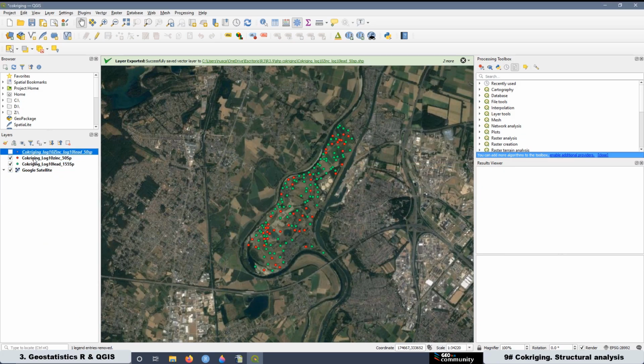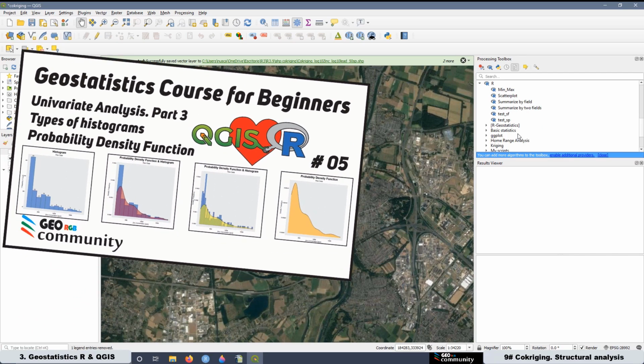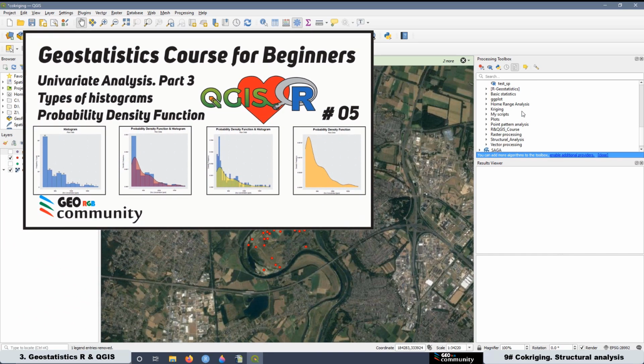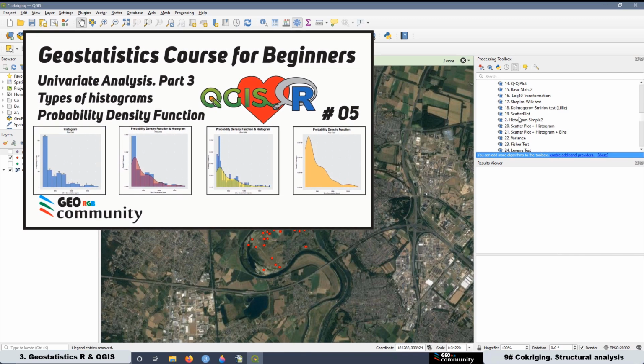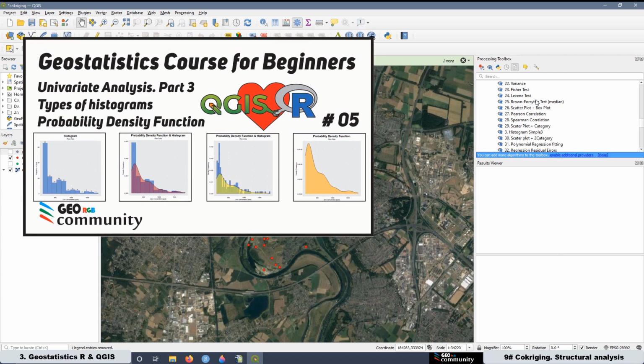Now I have all the datasets in a save file. I need that one in order to use the R scripts. Then the first thing we are going to do is the histogram for the zinc concentration in ppm. Then go to R. That script comes from the first geostatistics course and is script number 5.